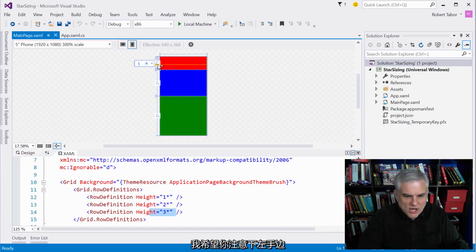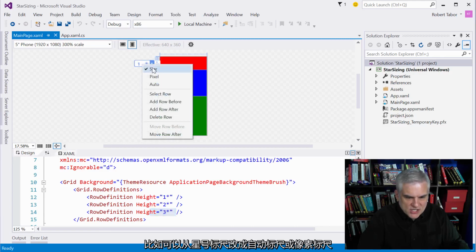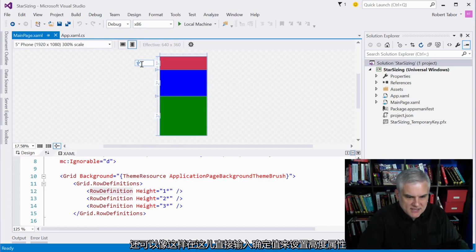As you can see, it gets half of the available height. I also want you to notice off to the left-hand side that there are some visual tools that we can use to change the sizing. So for example, I can change from star sizing to auto or to pixel. I can also just type in the given value here, and that would set the height property in this particular case.